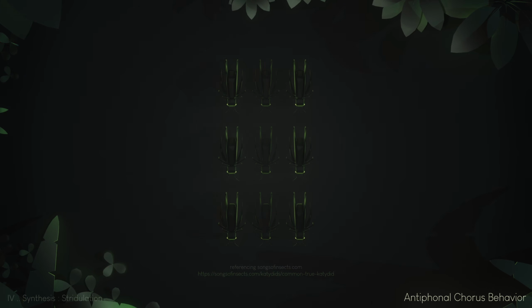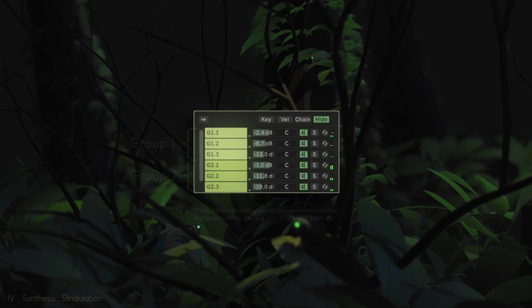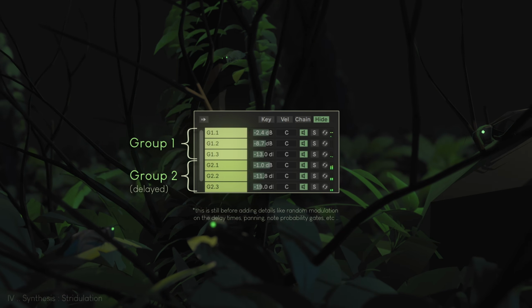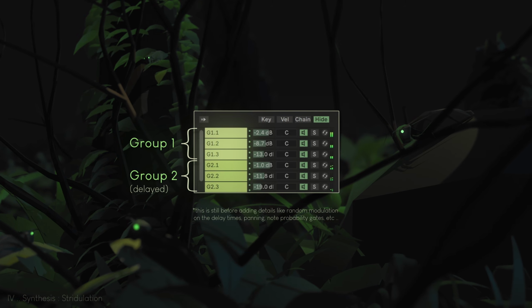However, when there are a lot of katydids in a particular region, the song becomes antiphonal. This is to say that two groups alternate between singing, and the katydids within each group still synchronize their song with the group. So I simply replicated this by making two chain groups with one group being delayed, by placing MIDI delays within the chains. And again, each chain acts as an individual.